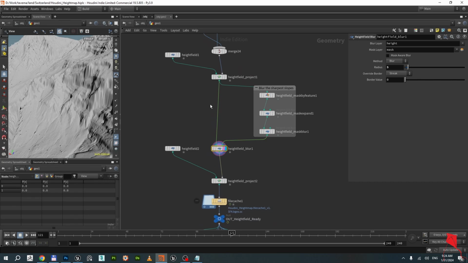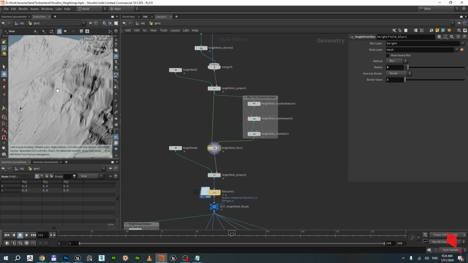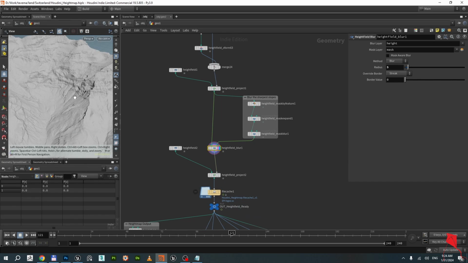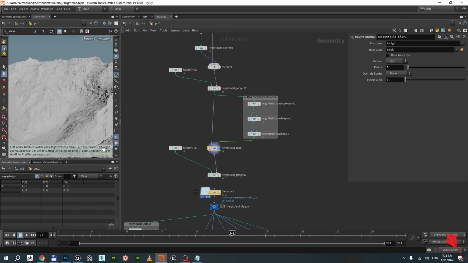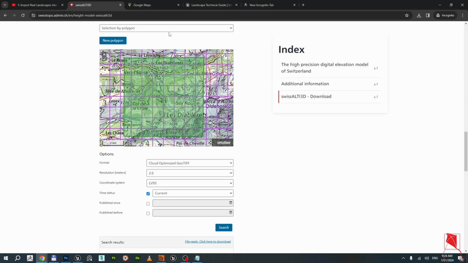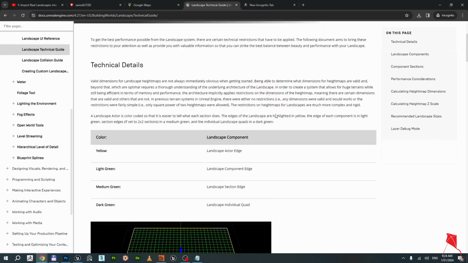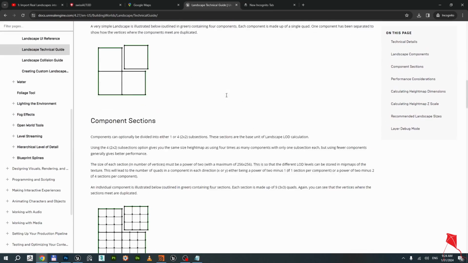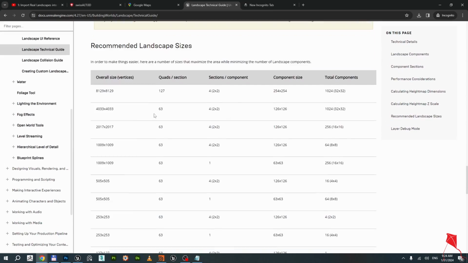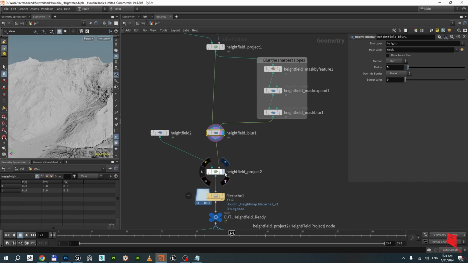Now the only thing we really need to do is adjust our landscape to the size that is appropriate for Unreal Engine. How do we do this? Unreal Engine has a special page, the Landscape Technical Guide, where they show the recommended sizes for the landscape. I decided to go with this one, not the biggest one. So we need to turn our 8,000 meter landscape into a 4033 size square. How do we do this? Again, with height field project.